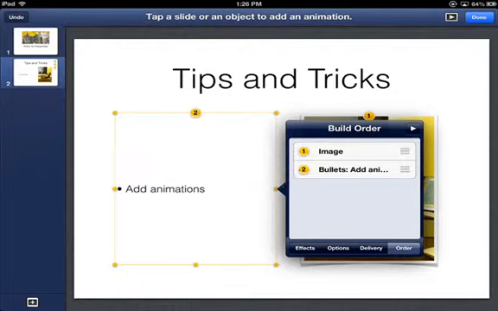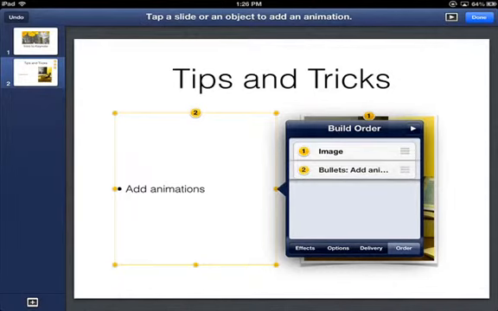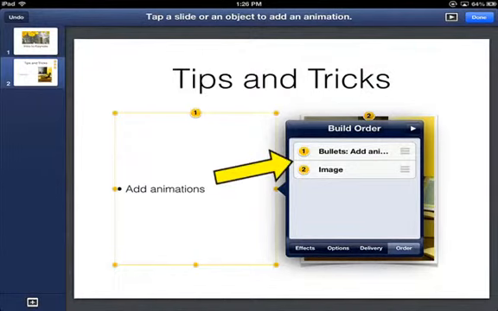Now if I wanted to rearrange the order of these, let's say I wanted the bullets to come in first, then I can simply tap on, see those 3 lines on the right hand side? I'm tapping on the 3 lines, and then I'm just going to push it up. Notice how the numbers have now changed. Now the bullets come in first and the image comes in second. Let's put it back.